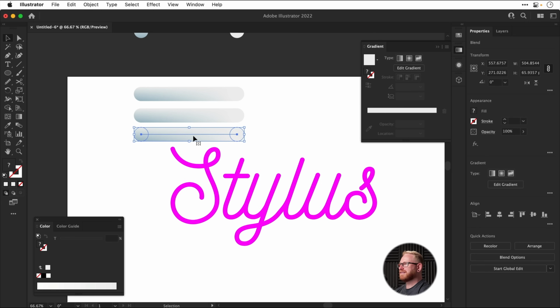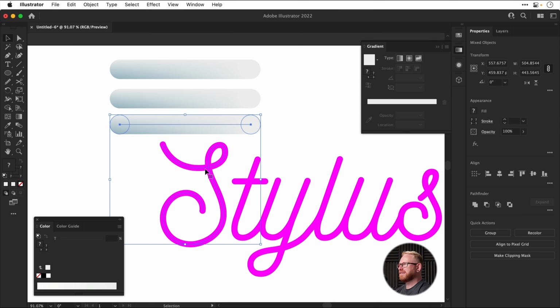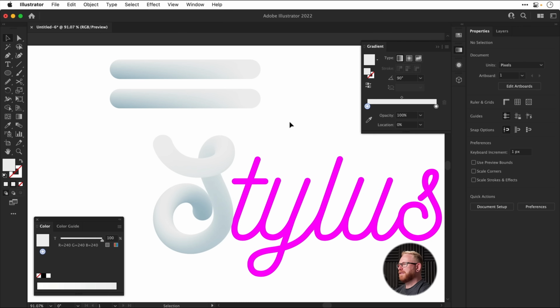So we're going to select this one here, select our first letter, and go to Object, Blend, and go Replace Spine. And there you go. You can see we've applied the lovely gradient thing here in this blended object, and we've applied it as a letter. That looks really nice, actually. I'm really pleased with that.